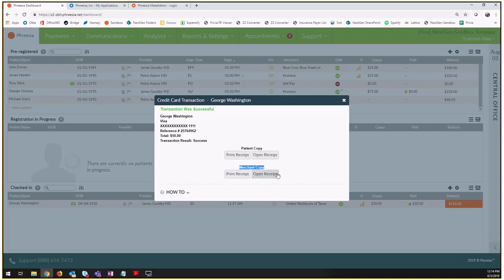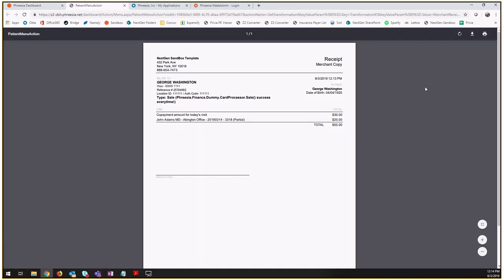Word of advice, always click Open Receipt here if you wanted to print it out. The print receipt option has to be hooked up to your printer, and if you have multiple printers, it could only go to one, so it's kind of hairy there. So I always just suggest clicking Open Receipt, and you can print it to whatever printer you want from here.